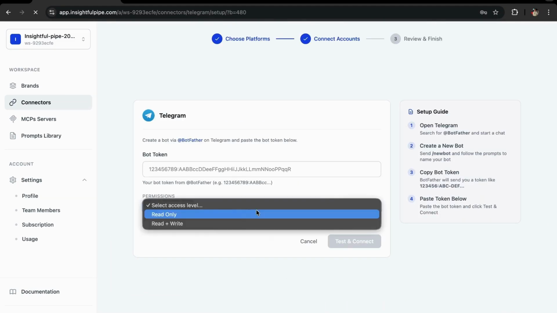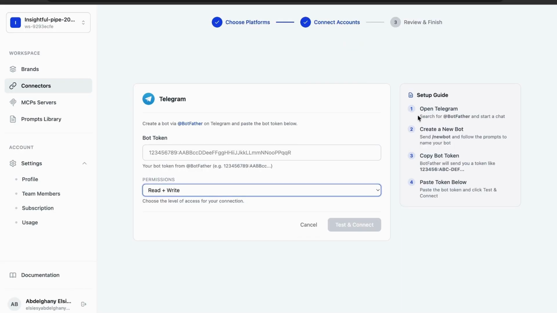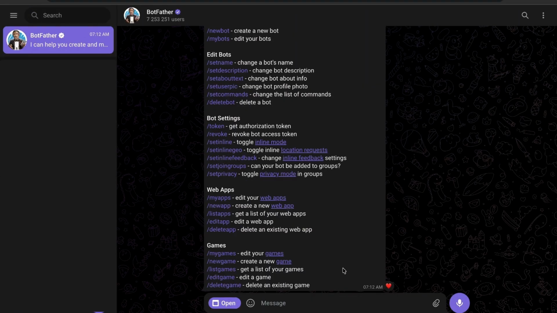To connect Telegram, you need a bot token from BotFather. Follow the setup guide on the right. Open Telegram and search for BotFather. Click Start to begin.